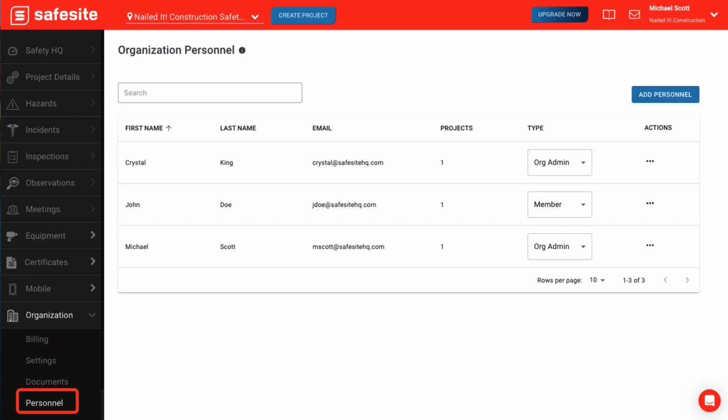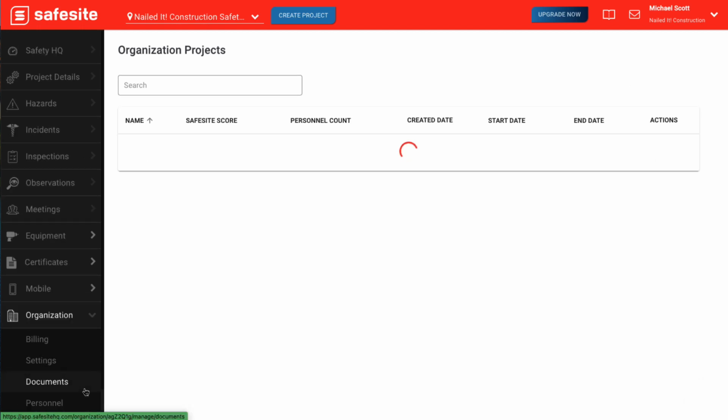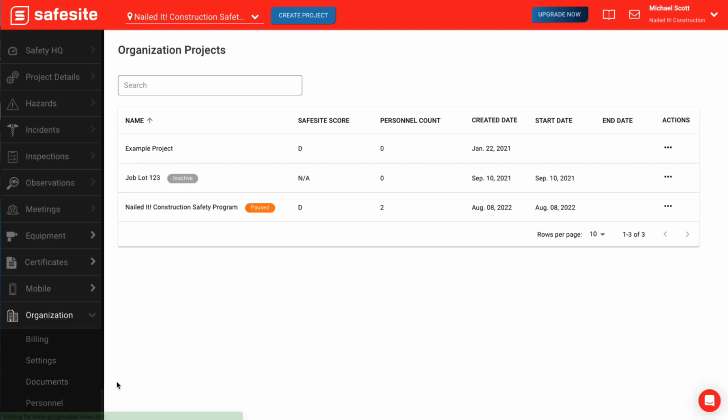Selecting the Personnel tab allows you to make organization-wide changes to your personnel. You can add personnel to multiple projects, you can delete personnel from the organization, and change permissions for personnel. The Project tab allows you to access all the projects in the organization. You can view the project's Safesite score, personnel count, created by date, start date, and end date. You can also archive projects.